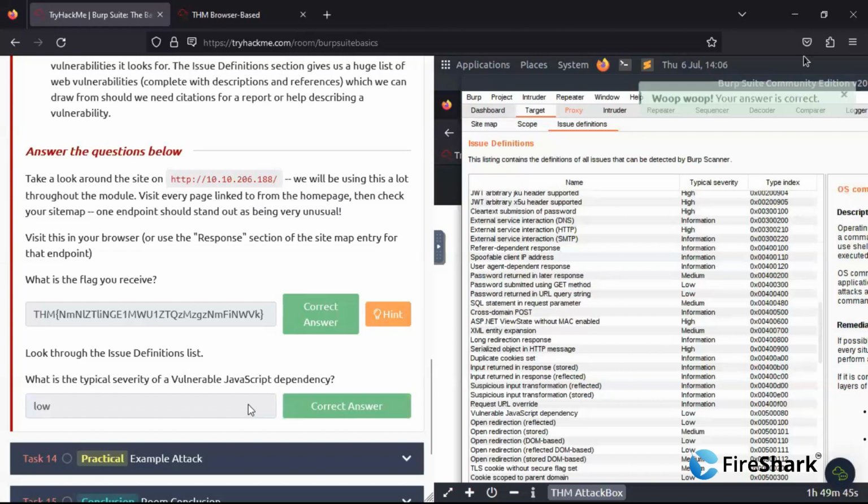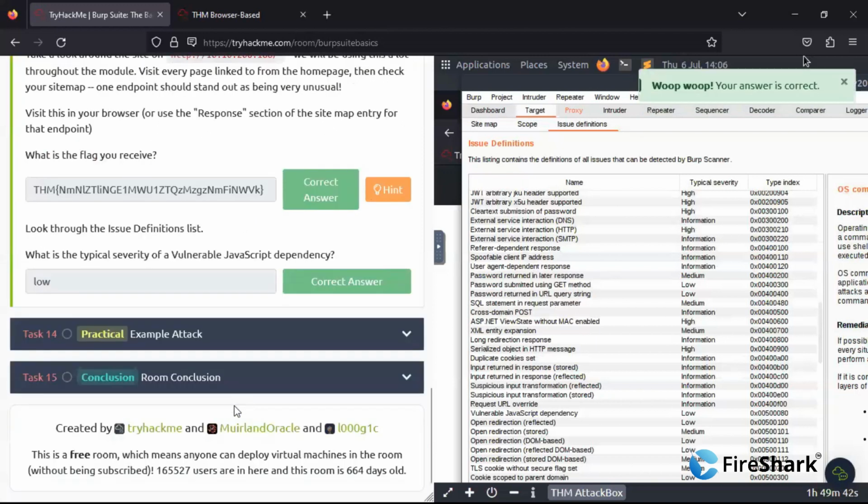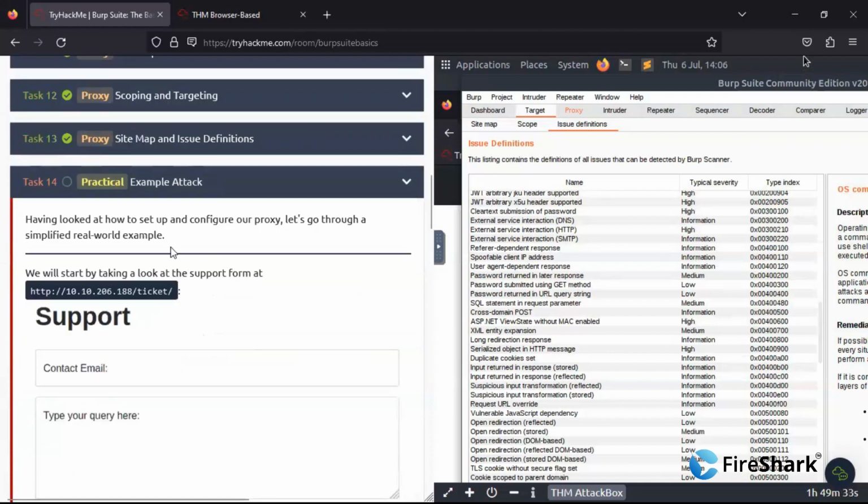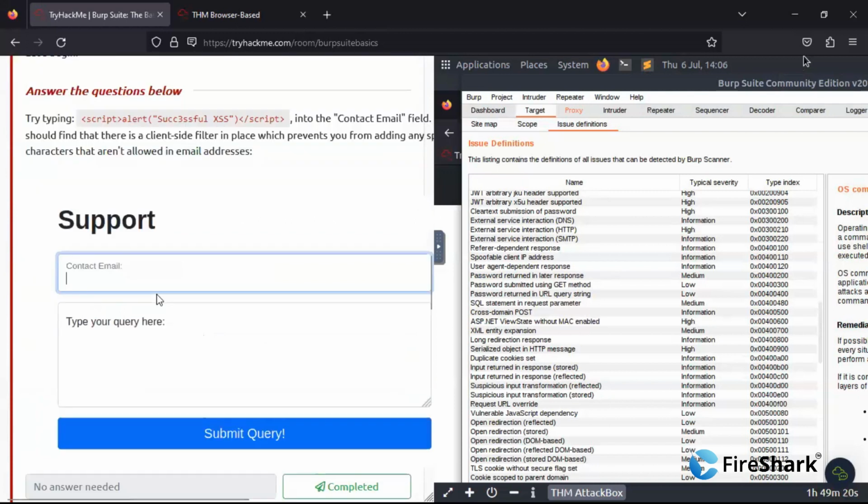So this was all about the target option and the sidebar. Now we'll just move into the example attack. Having looked at how to set up and configure your proxy, let's go through a simplified real-world example. We will start by taking a look at the support form. I'll just explain this and you just try it on your own.